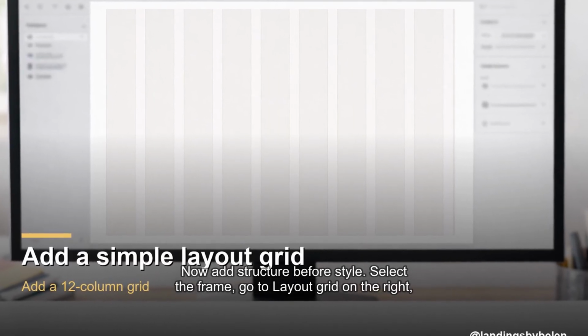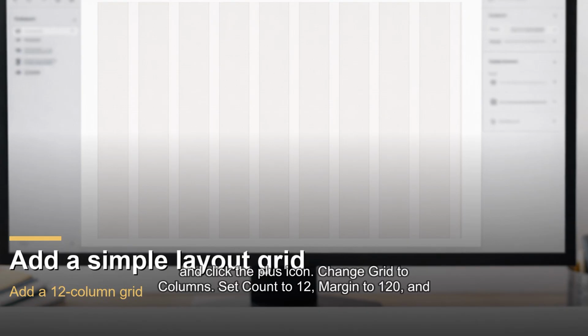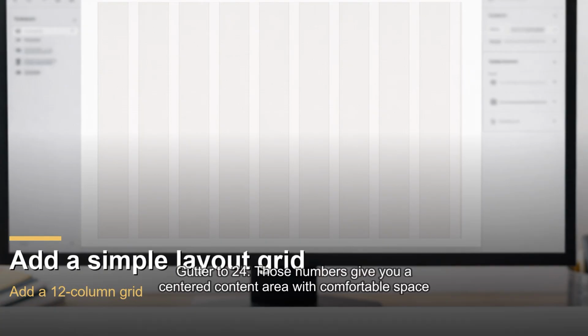Select the frame, go to Layout Grid on the right, and click the plus icon. Change grid to columns. Set count to 12, margin to 120, and gutter to 24. Those numbers give you a centered content area with comfortable space between columns.